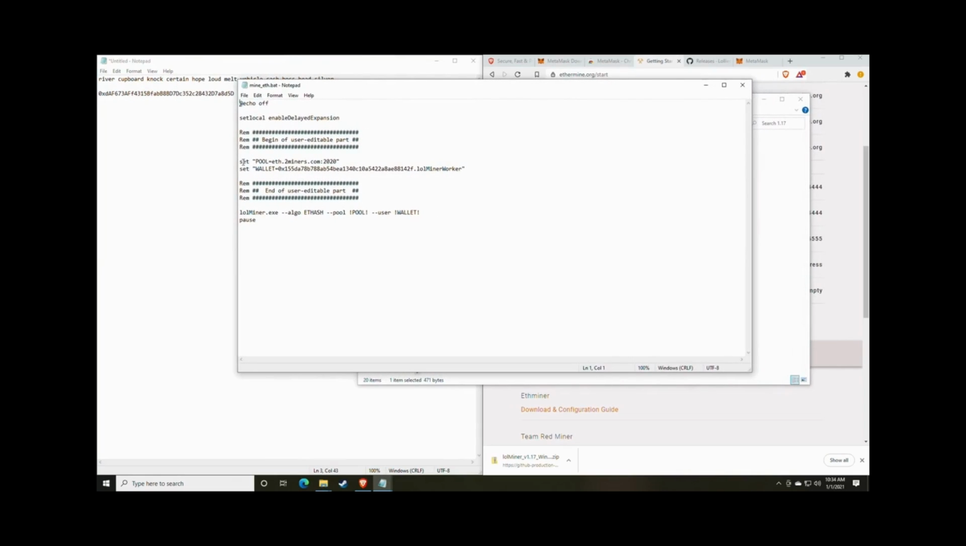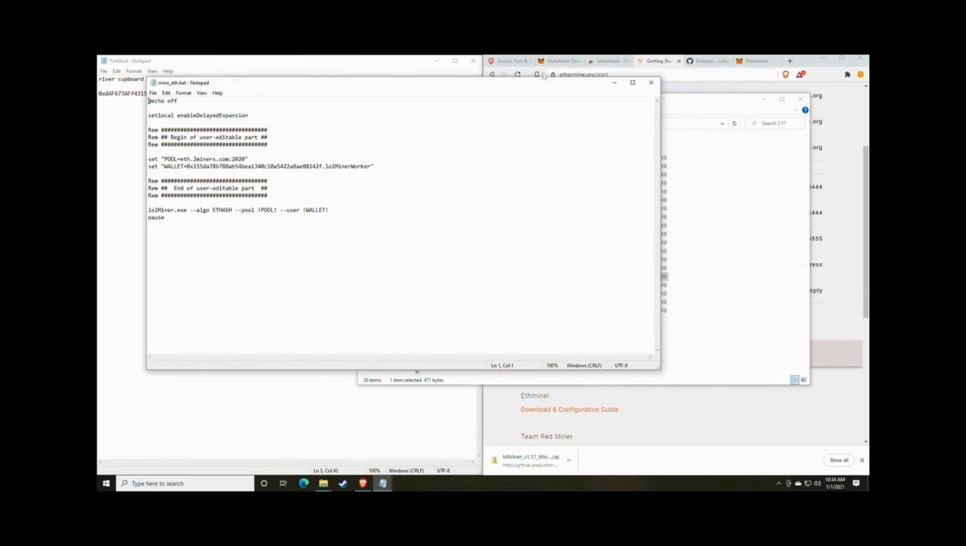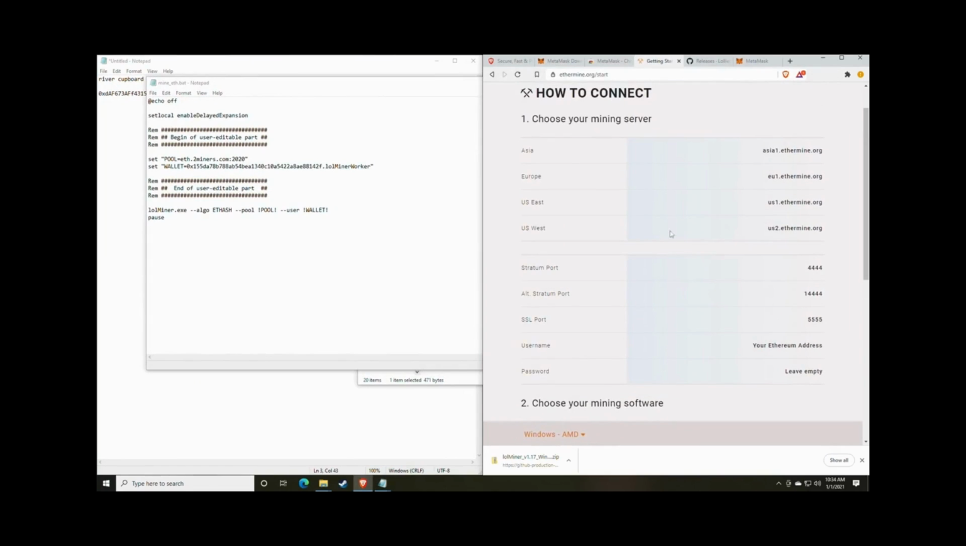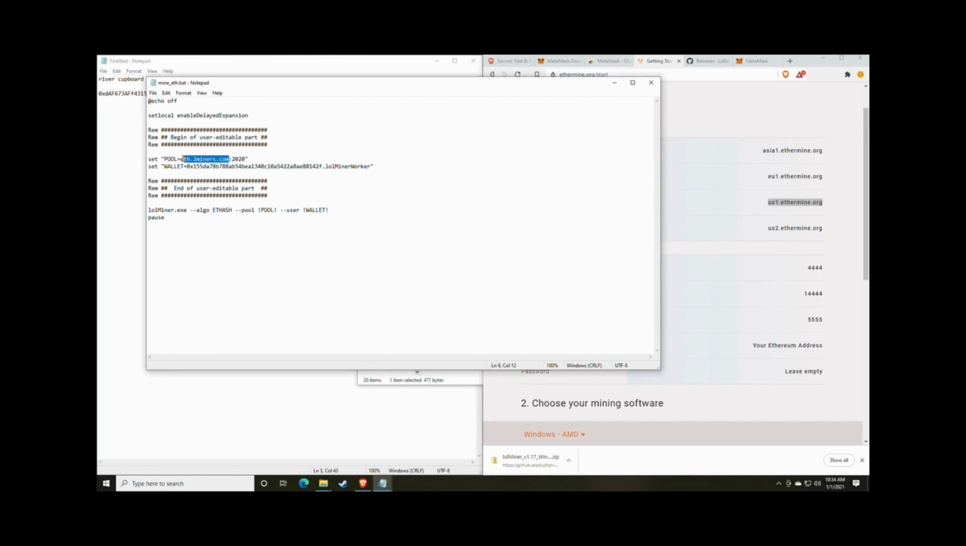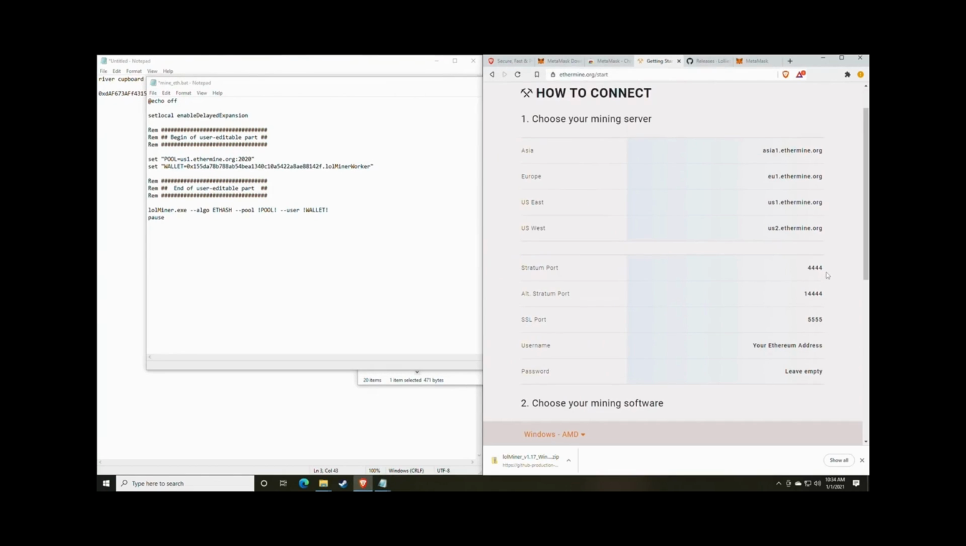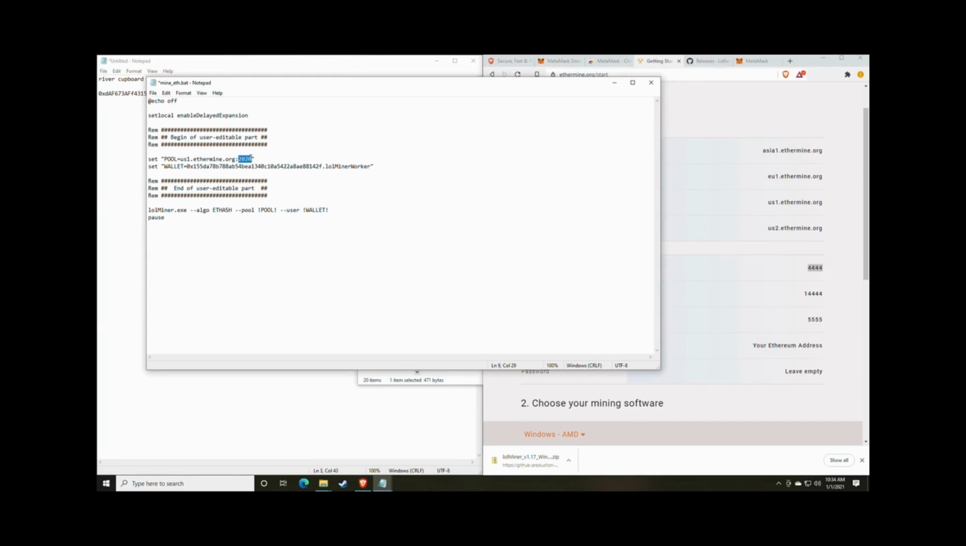As you can see, we have our set pool, and this is where we input the information from Ethermine. For us today, we're going to be using US1. So you'll go over to the pool, click Control-C, highlight the pool, and do Control-V. Then we'll want to grab the port 4444, Control-C, and put that in the port, and it'll come right after the colon here. Make sure the colon is still there.